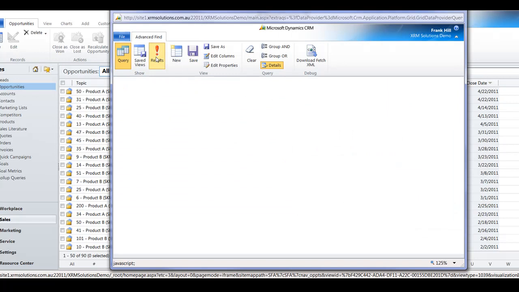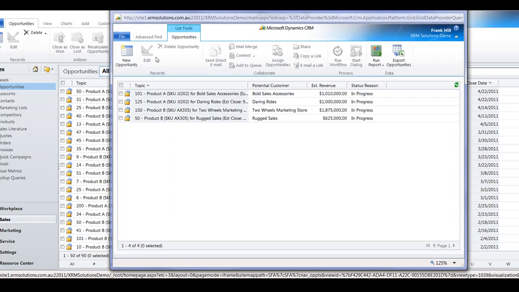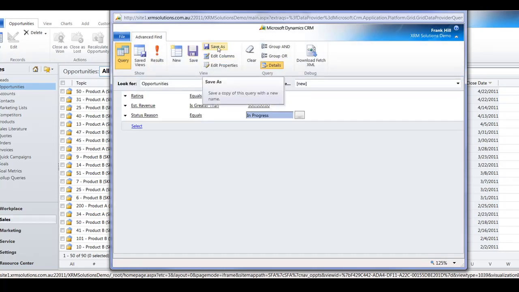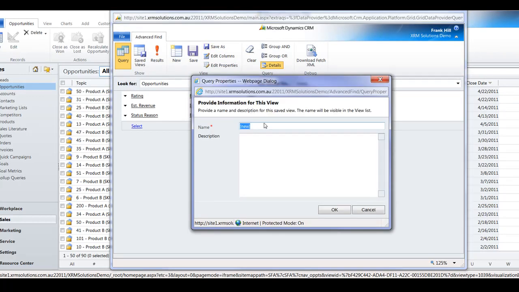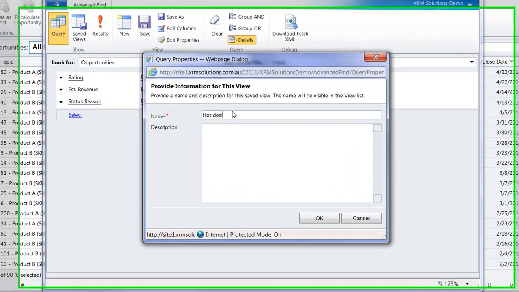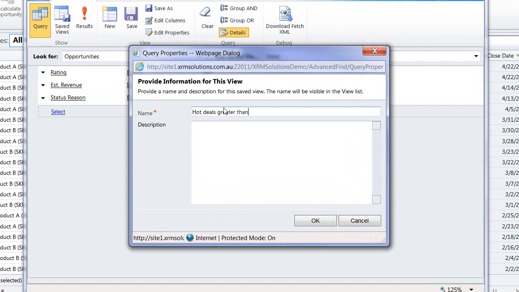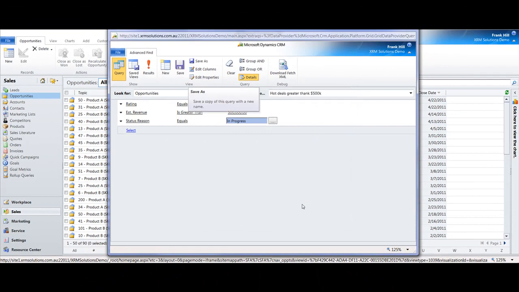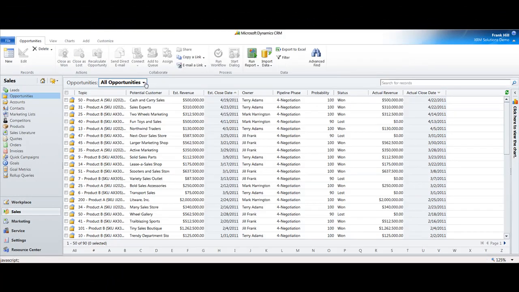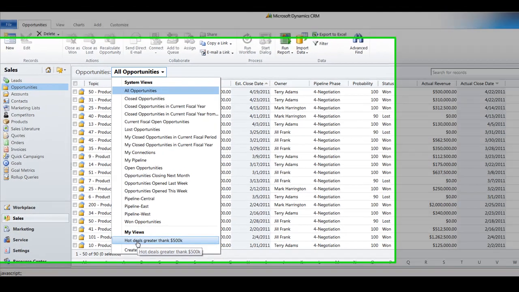Let's just have a look at the results on that. So that shows me that I've got 4 deals on the go that are hot and that are over $500,000. So that's very handy to know that I'm working on hot deals at any one time. As usual, I'll go back into Save As, create a new view called Hot Deals greater than 500k. Click OK, close that, check out my views, and there it is.